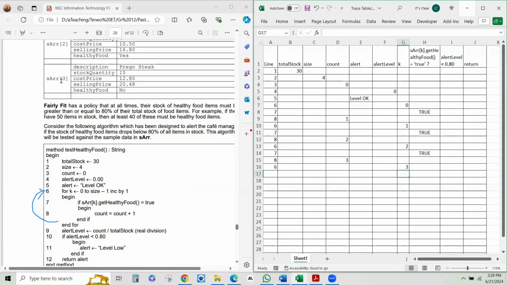Right, we test. Is that still less than size? Well, yes, it is. Size will be 4 because there are 4 cells, so it's less than size. So we can still carry on, and we'll say if S array square brackets 3 dot get healthy food is true. And we look there, but this time the healthy food is a no. So in line 7, this time, for the question mark, we must fill in a false. Okay. And because it's a false, we're going to jump right over these lines. We will not do them because the if statement is false.